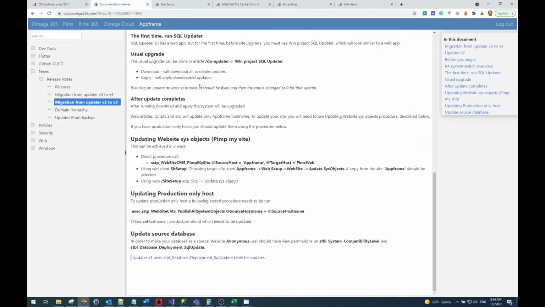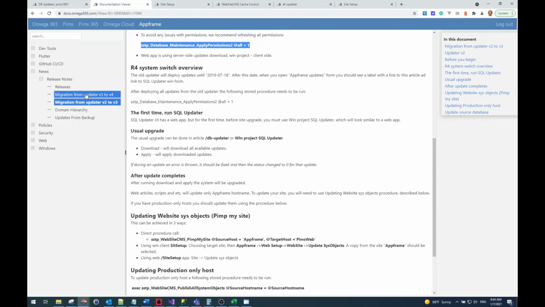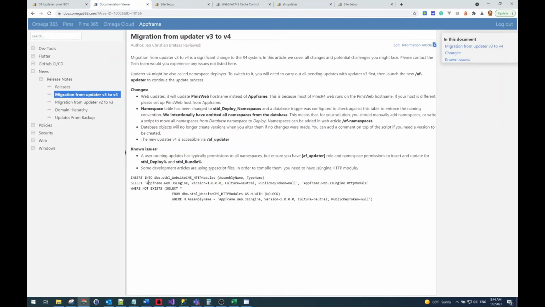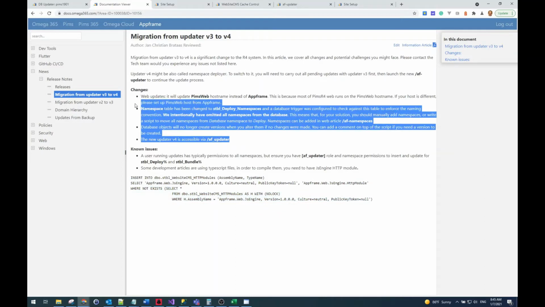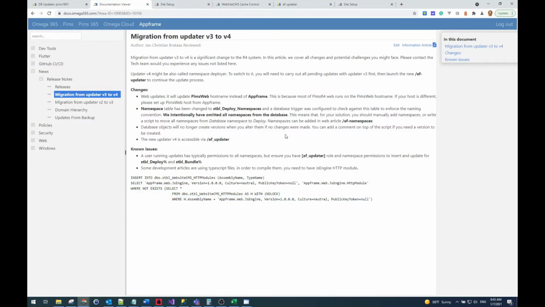So what so far? Let's switch to that one. We did already this one, known issues. Running updates has typical permission to all. Some development articles are using TypeScript files. Yeah, so basically this one, and this you should read. For me, I hope those things won't be an issue yet.